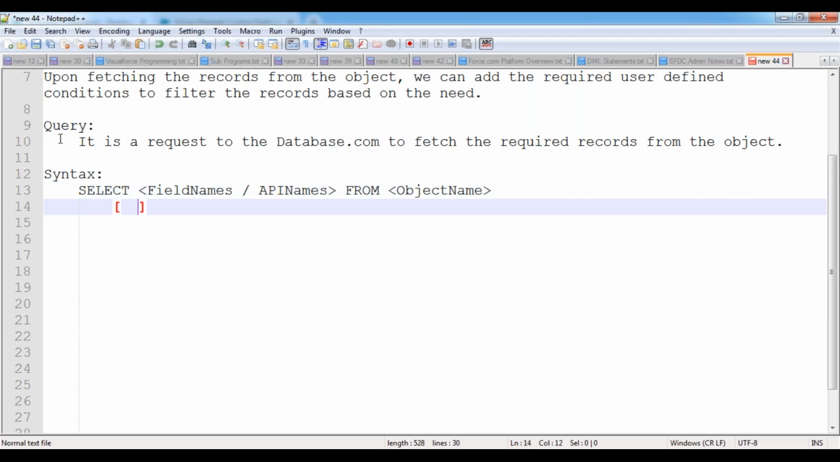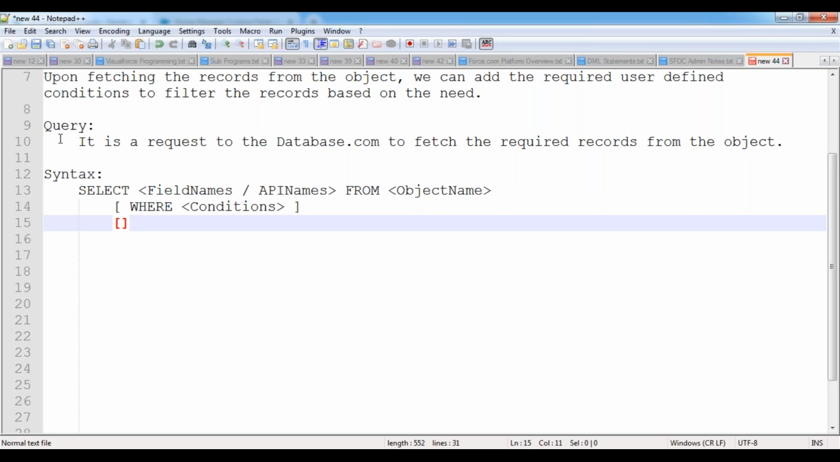Then there are optional conditions and filters available. These are also called clauses. We can apply many clauses here. The first clause is the where clause, where we specify conditions. Whatever I specify inside the square braces is purely optional. If you want, you can use it; if you don't want, leave it, no problem. These are purely optional statements.